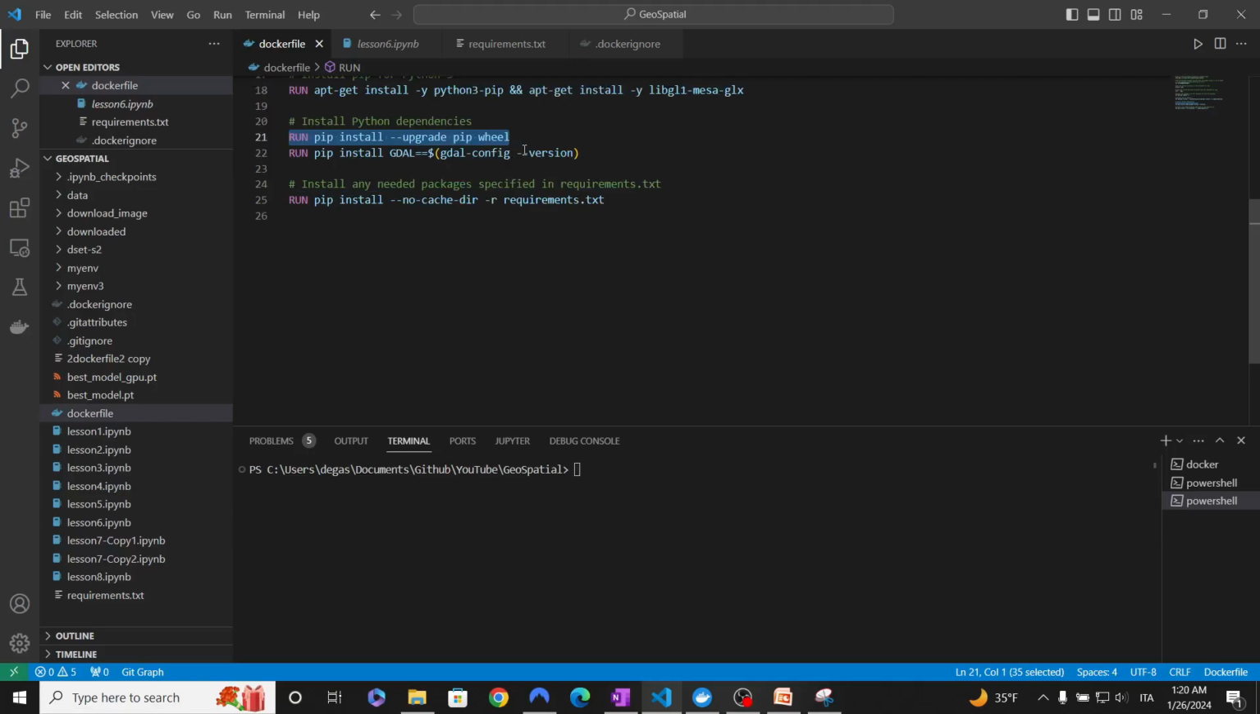RUN pip install gdal==$(gdal-config --version). Installs a specific version of the gdal Python package. It uses the gdal-config --version command to determine the GDAL version installed in the base image. RUN pip install --no-cache-dir -r requirements.txt. Installs Python dependencies listed in a requirements.txt file. The no-cache-dir option is used to avoid caching the downloaded packages.